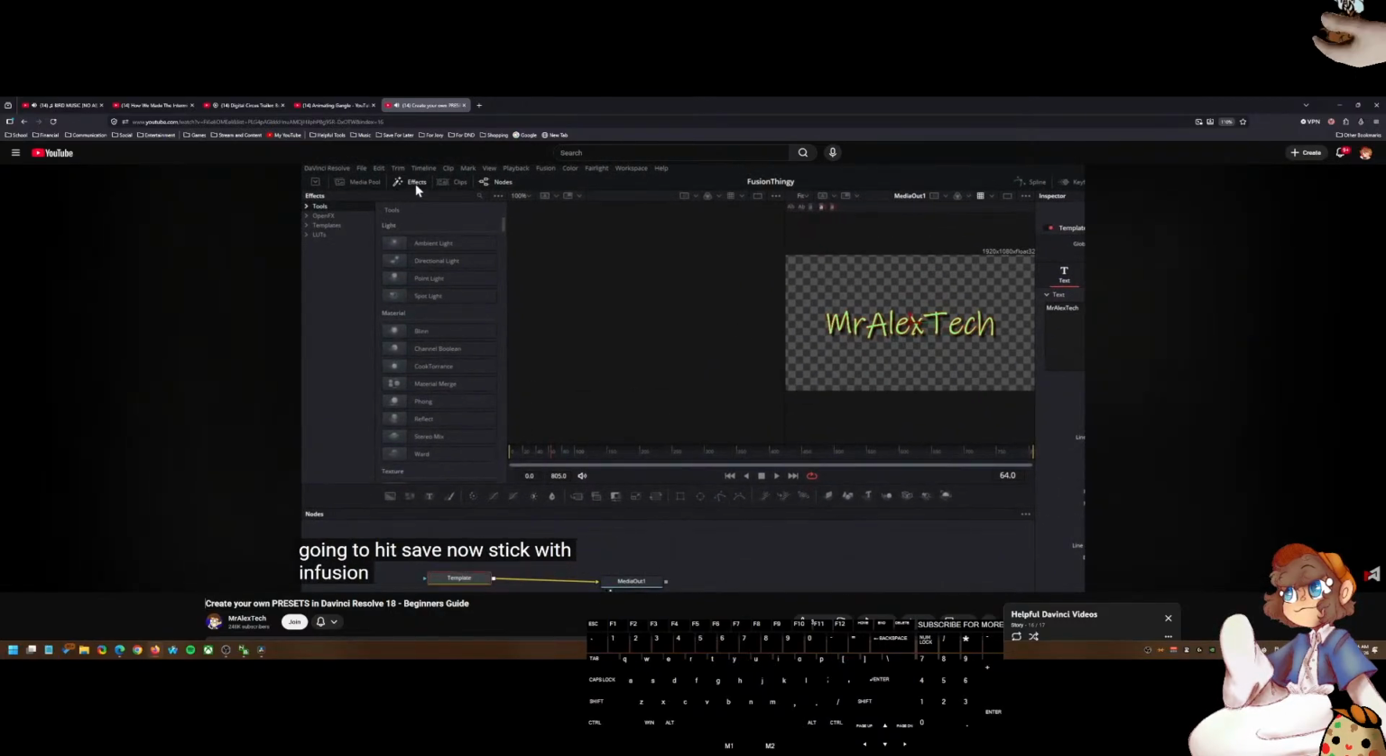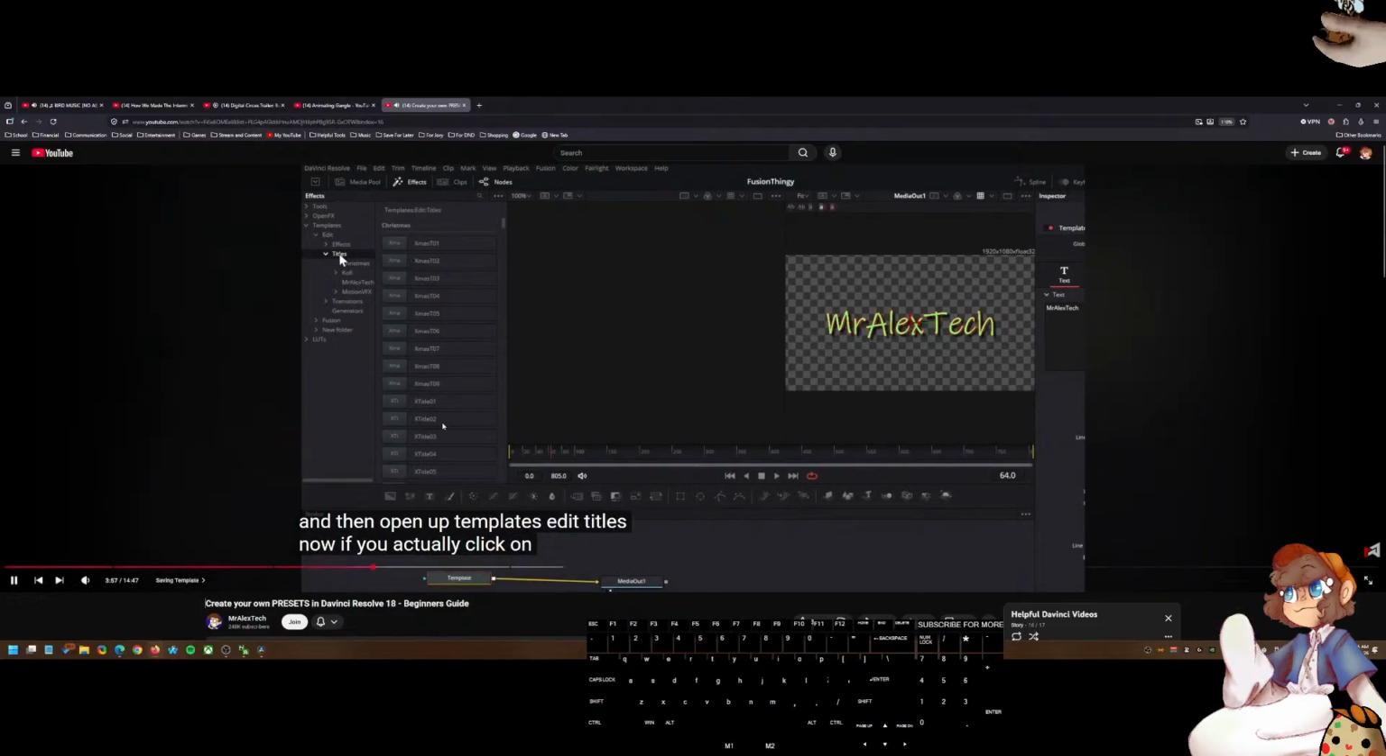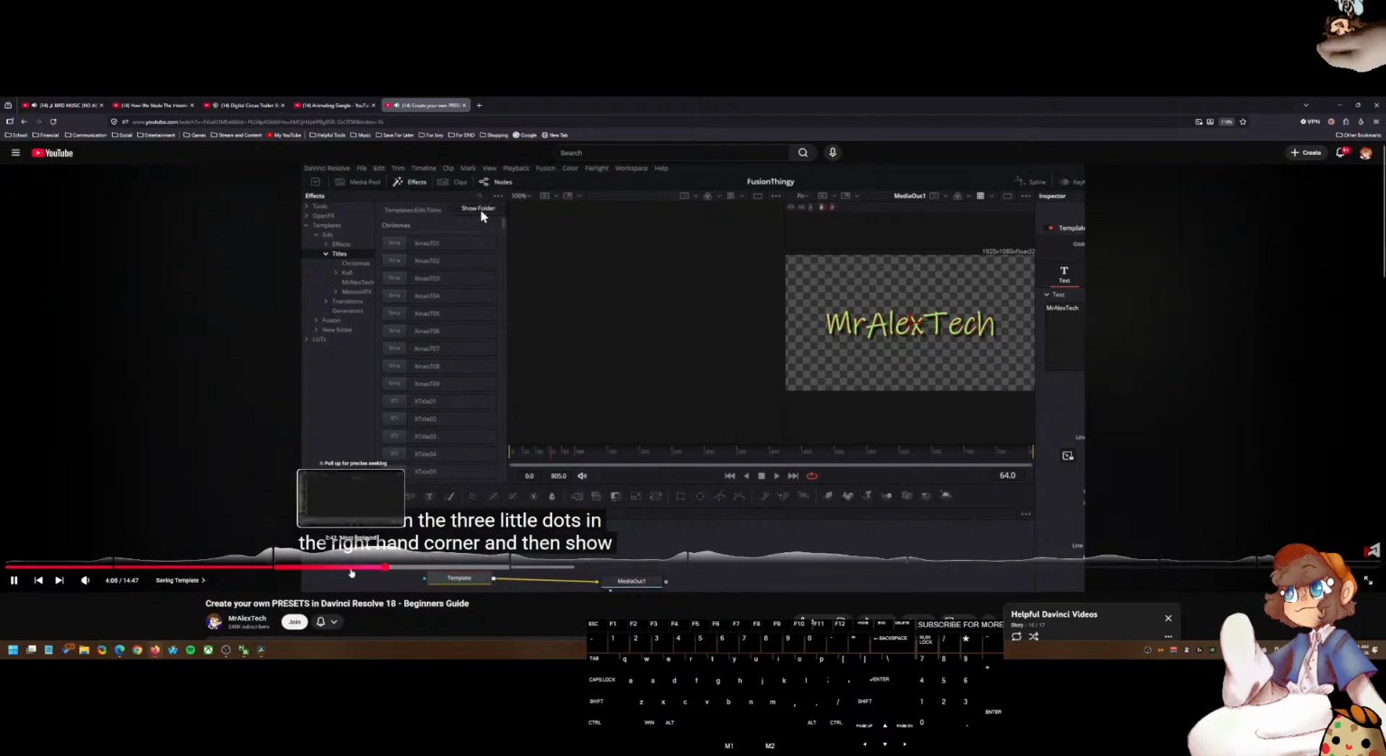Now stick within Fusion. Open up the effects library by clicking on effects, top left hand corner, and then open up templates, edit, titles. Now if you actually click on the word titles, you can either right click and then show folder, or just highlight titles, click on the three little dots on the right hand corner and then show folder, because that's exactly what it is.